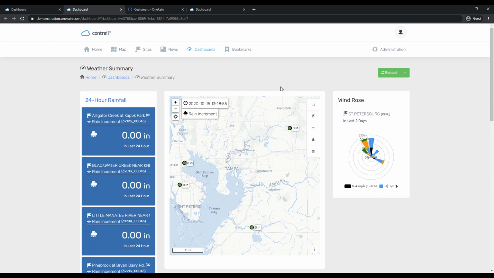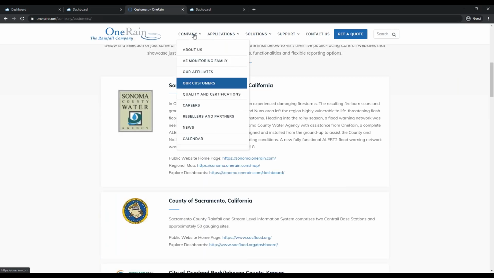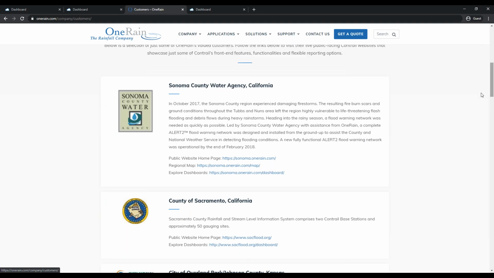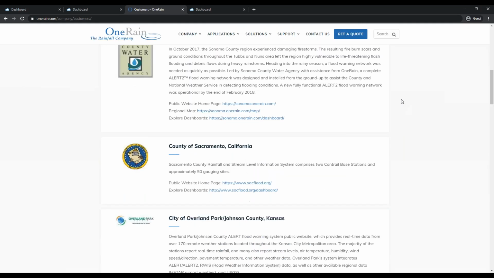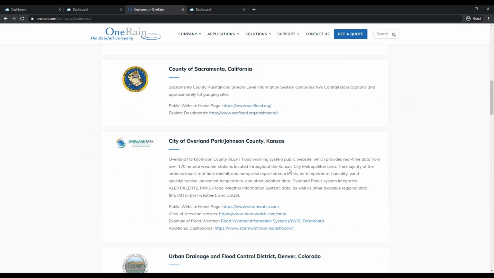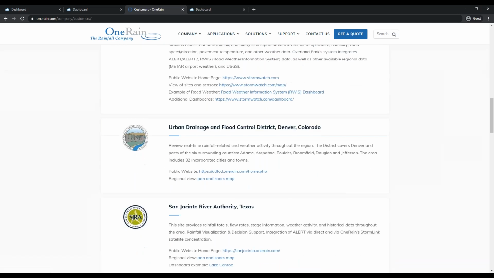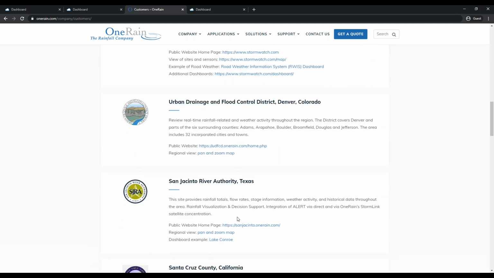And again, if you want to see some of those awesome examples that our existing customers have done, you can go to onerain.com and company down to customers, and that will load this list where you can see some of our existing clients. They're rock stars, and they have examples for exploring different dashboards, so you can see some of the really cool things these folks have come up with, so you can gain inspiration and see exactly what you might want to implement in your own instances of Contrail.